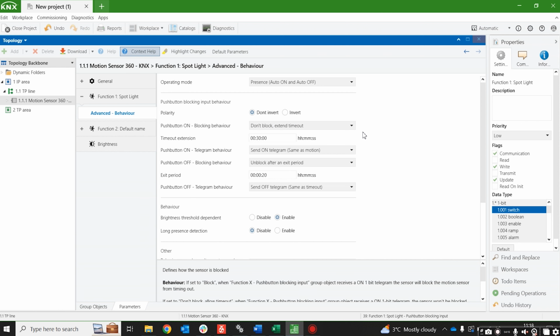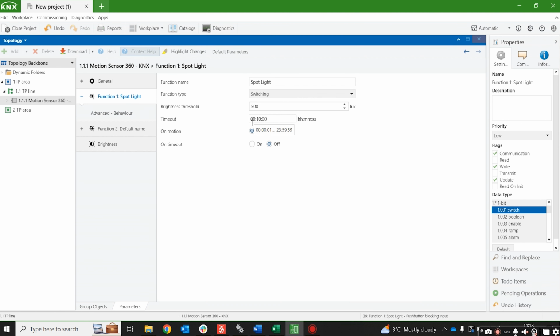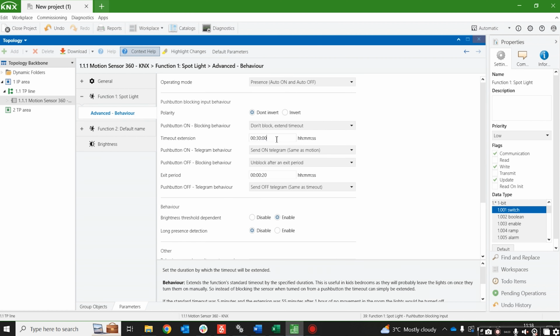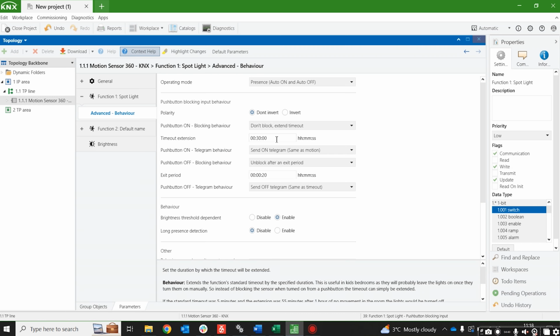So you might want to have a timeout of 10 minutes for automatic switching on and off. But when you interact with the motion sensor via a push button, you might want to extend that timeout. Just because you're going to be in that room doing something else, you might not be in the motion sensor detection area, maybe you're the other side of the room, but you're going to be transiting through that area occasionally. So all you want to do is extend the timeout.